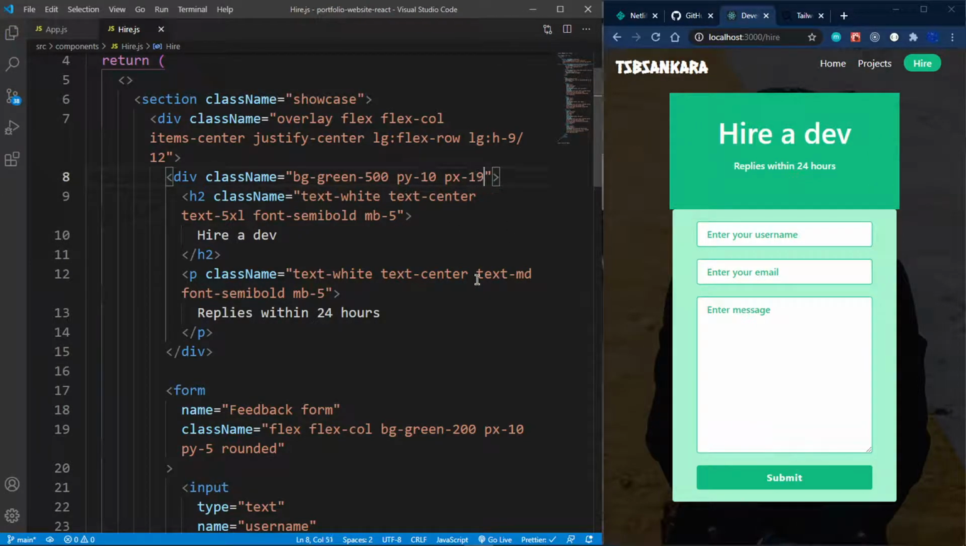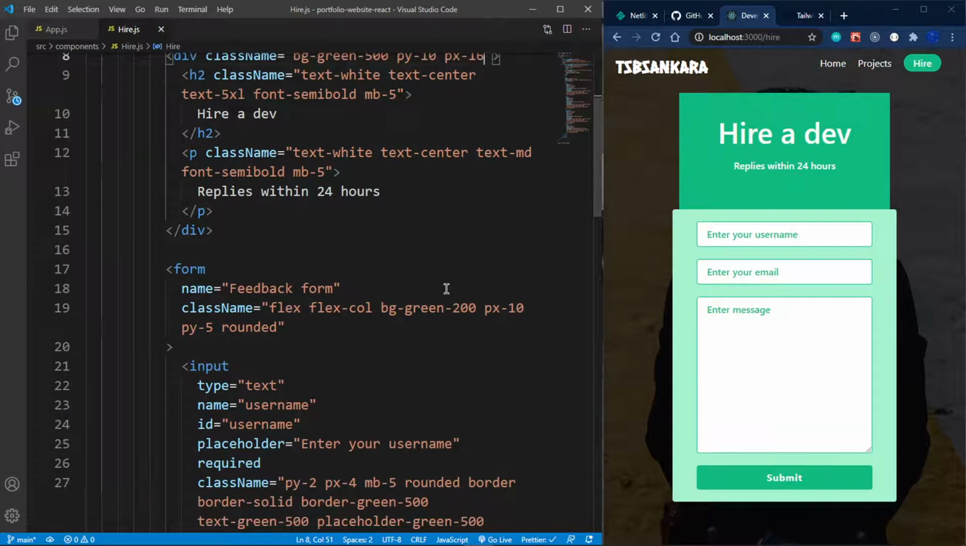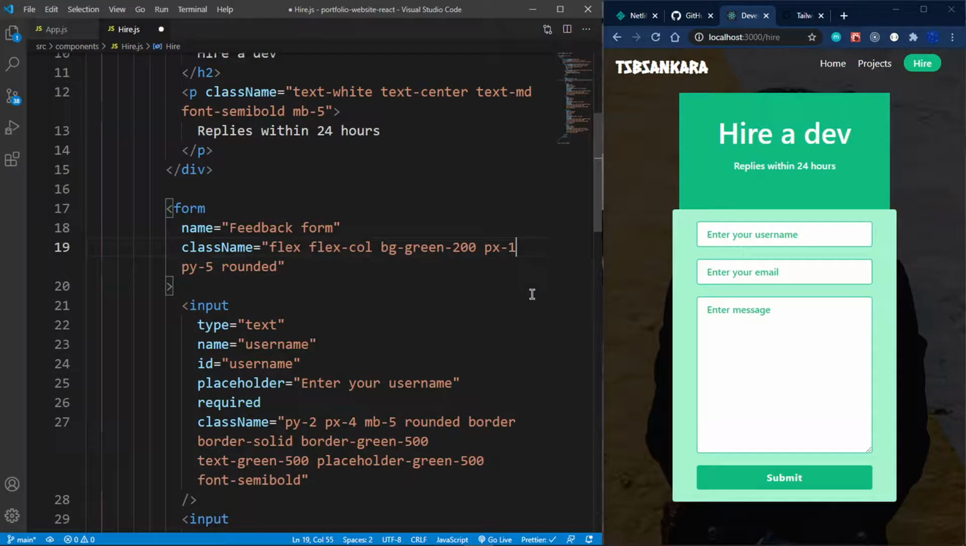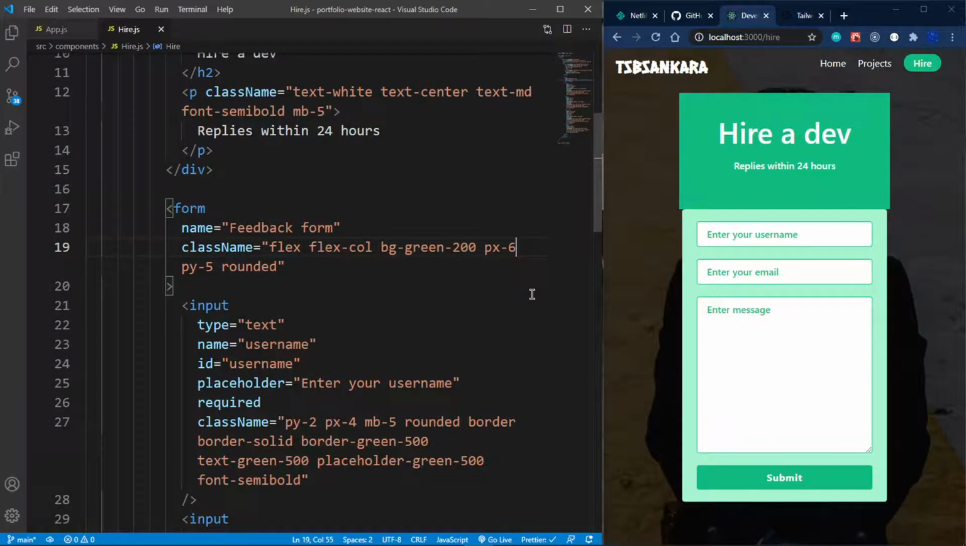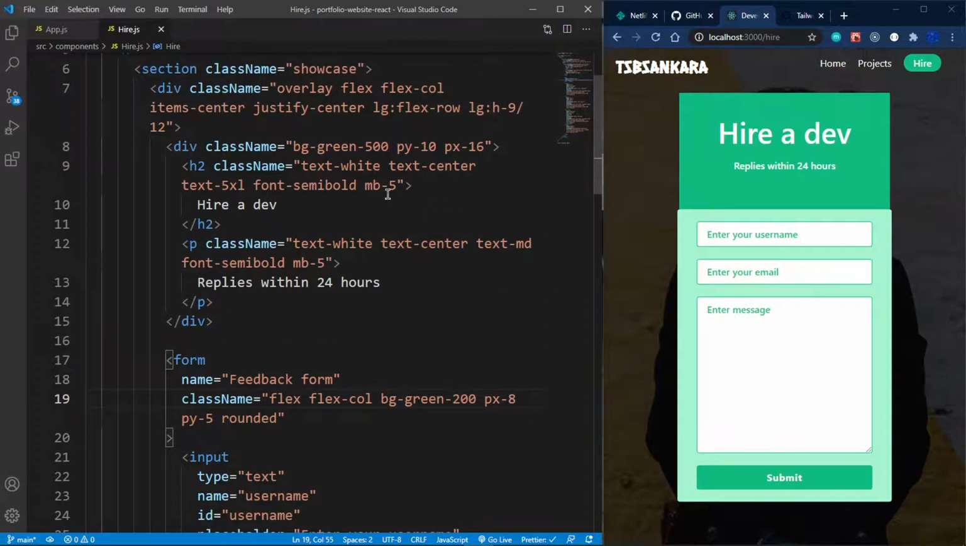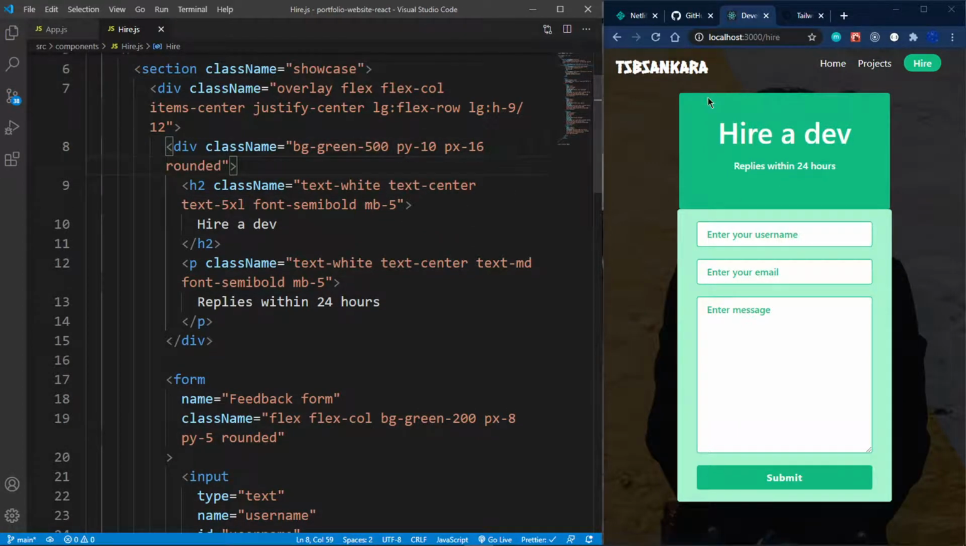of let's say 19. No, 19 doesn't work. 18 is there. Is there no 18? 16? Let me reduce this to padding of 8, like that. There's something I'm missing. What am I missing? I can't seem to find what it is that I'm missing. Actually, this would have rounded borders as well, so let me do that. So right there, I give this a class of rounded, so it has rounded borders. There is something that I'm missing.